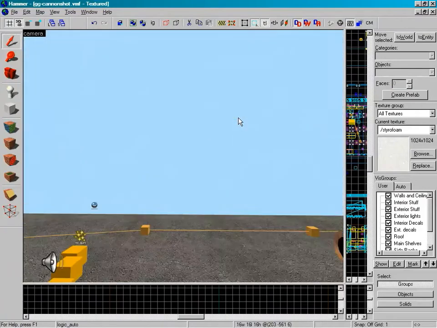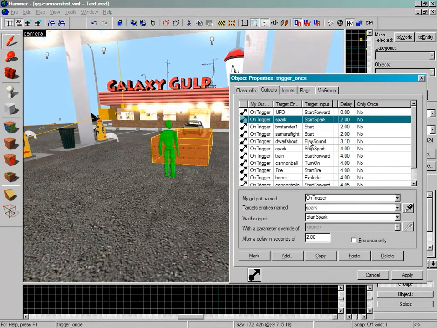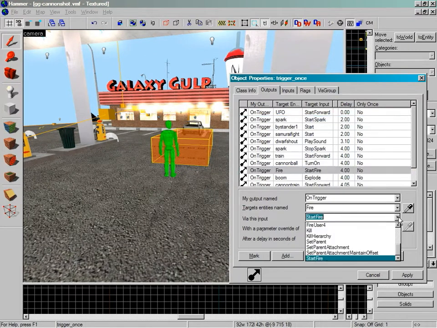Alright, let's look at the trigger again. Double click on it, Outputs. Now the next entity in line is the environment fire we looked at earlier. The input here is start fire, which is pretty self-explanatory. If you look at the different options for the fire entity, the main ones that jump out are start fire and extinguish. So if you know which entity you need, you can usually figure out how to activate it.